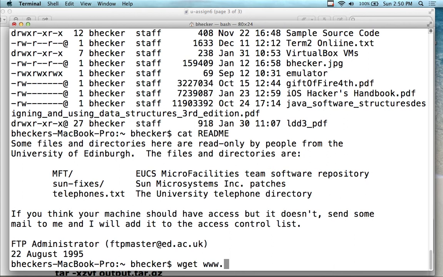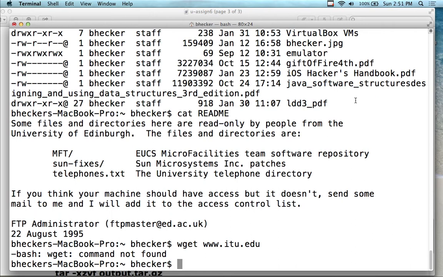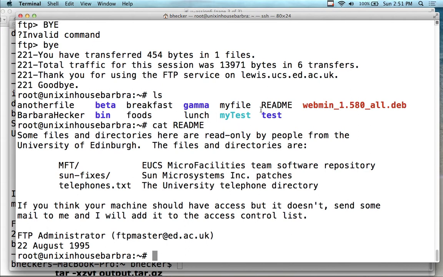Let's go for bhacker.com. Nah, let's go for Google. Oh, how about itu.edu? Let's do that one. Oops, wget not found. Wget command not found on my local. Let's go back to the server. I wonder if the server's got it. Wget. What was I doing? www.itu.edu.